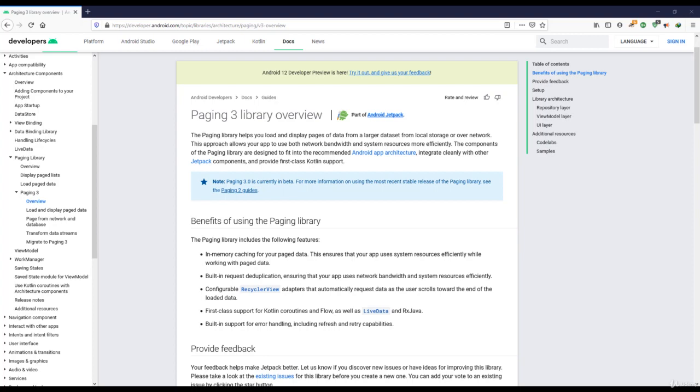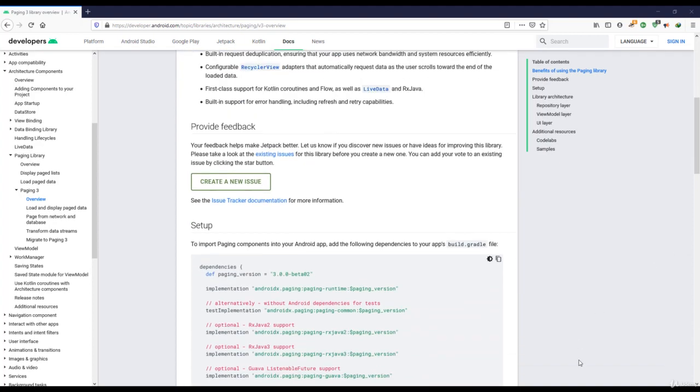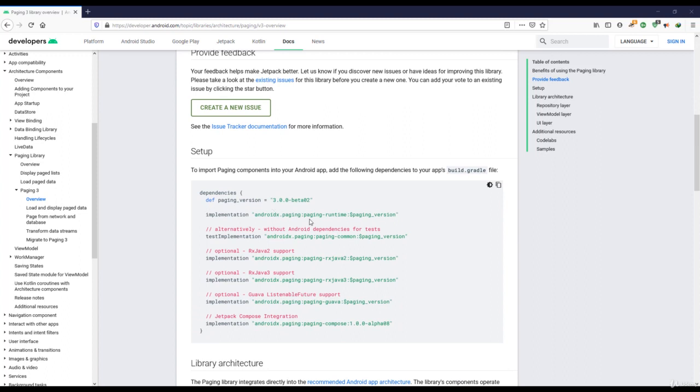So let's say we can just click on a button, and if there is an error, just retry that particular request. Now let's go down and see the setup, where we have to add the dependencies. Currently it is in the beta version, currently 3.0.0-beta02.